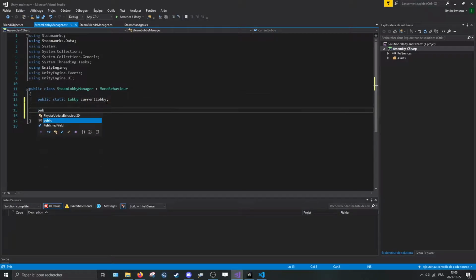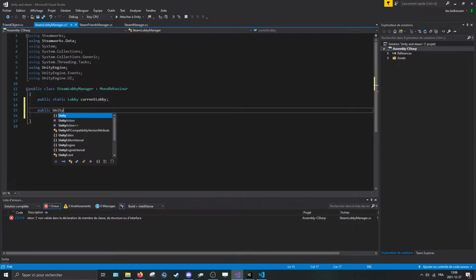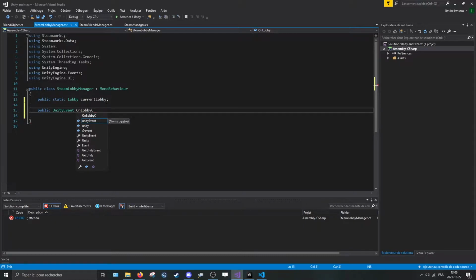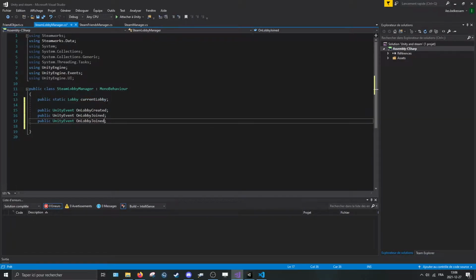Then we'll make 3 events. You can use 3, but I'll use 2. It'll be public UnityEvent OnLobbyCreated, OnLobbyJoined, and OnLobbyLeave.